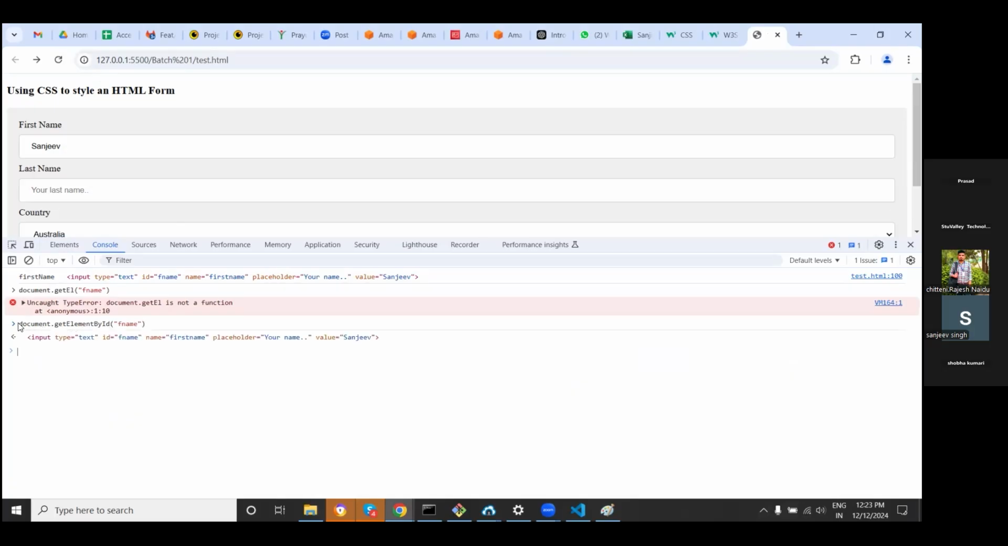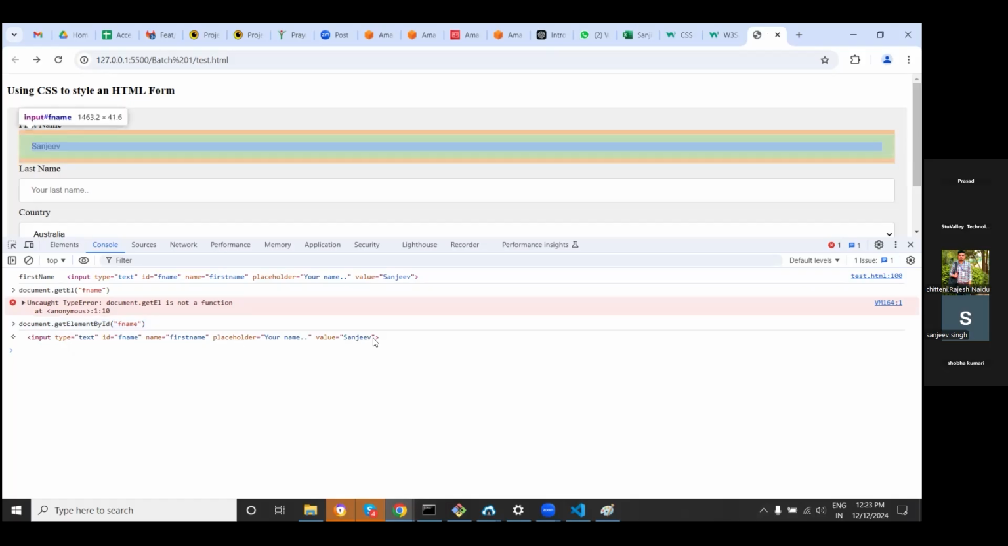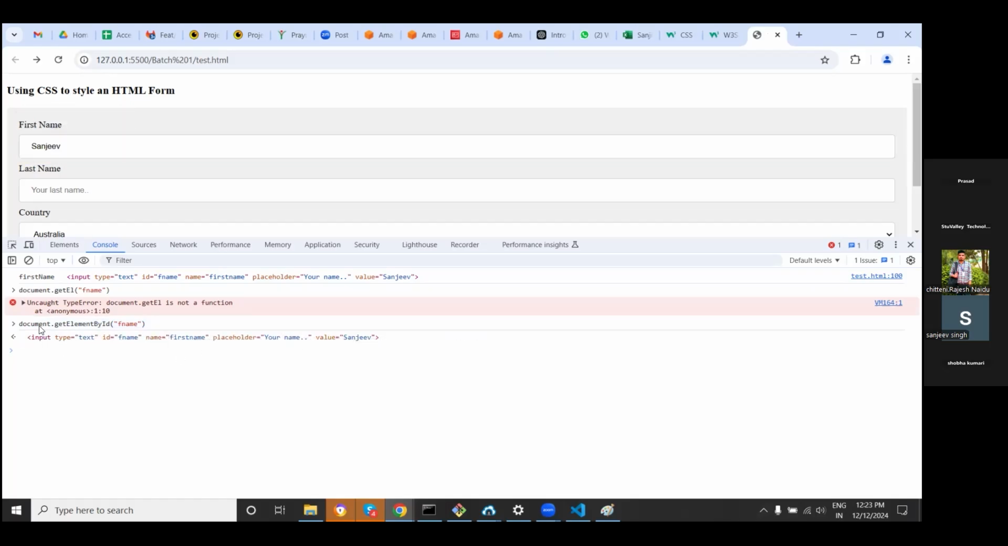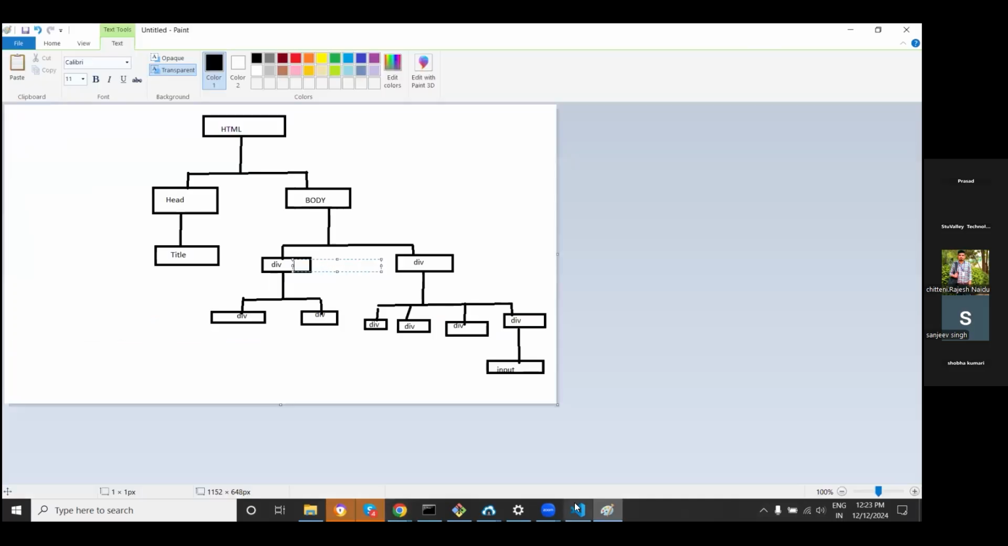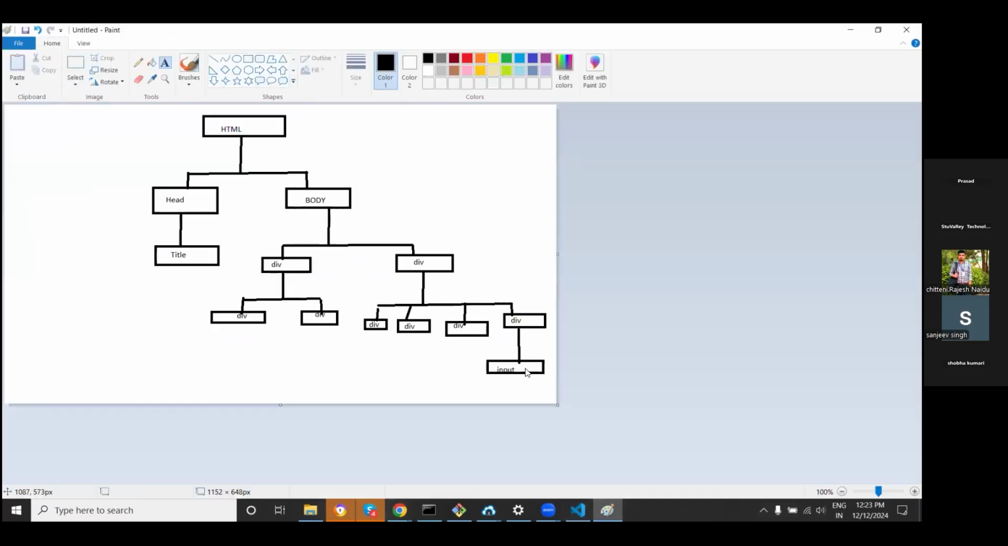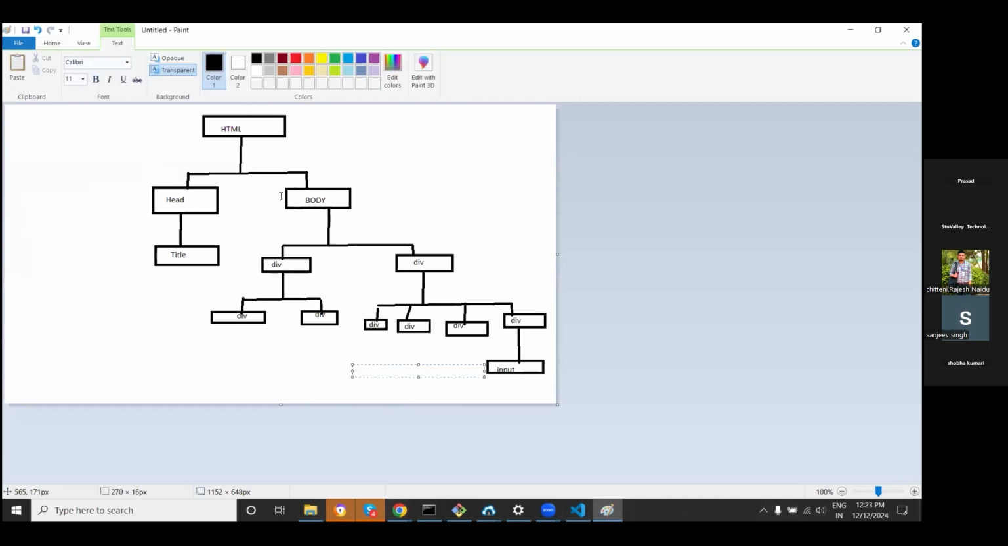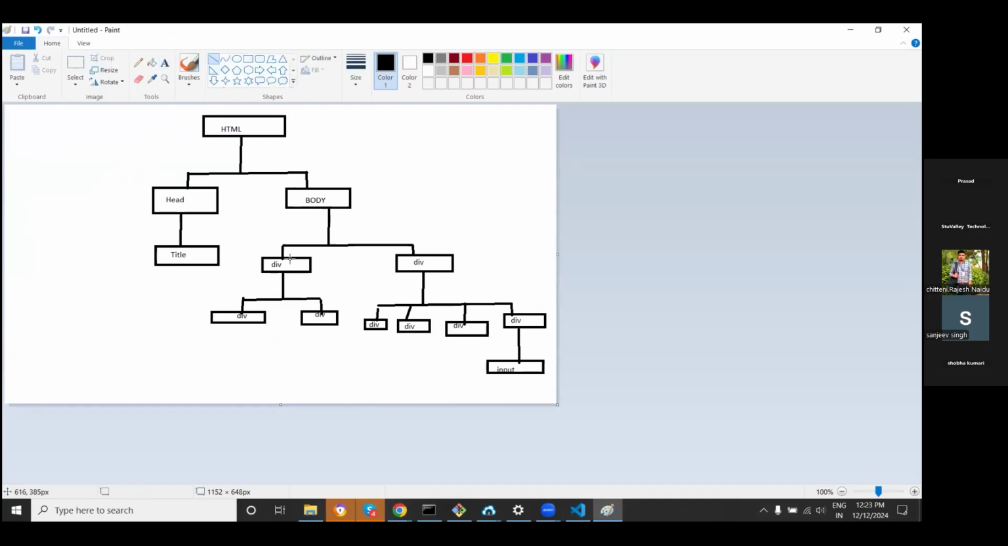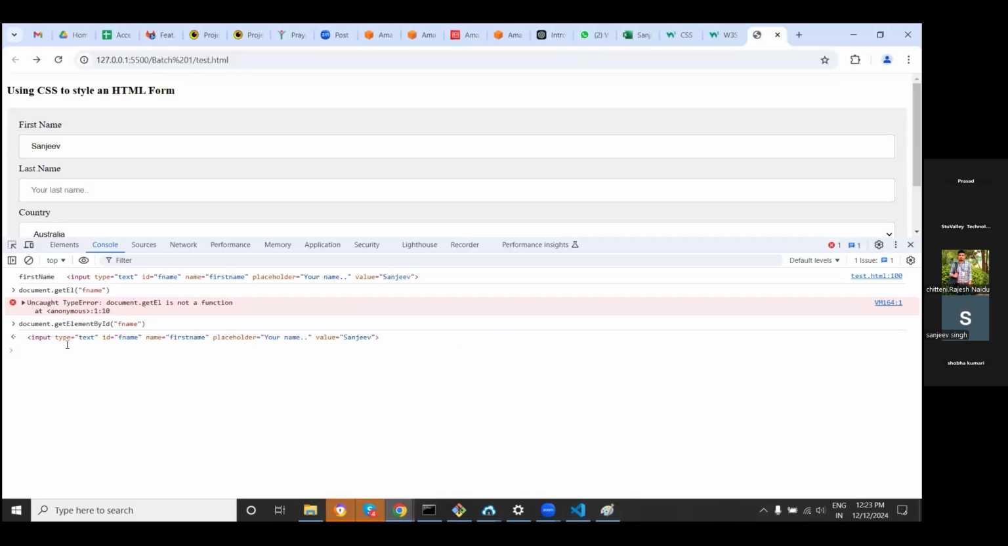So what this is doing is referring to this ID. This is a part of this input tag. Now if you go back to your structure, suppose this has an ID of fname. This is the whole document. In that whole document, you are referring to this particular element by its ID. So it returns you that element.